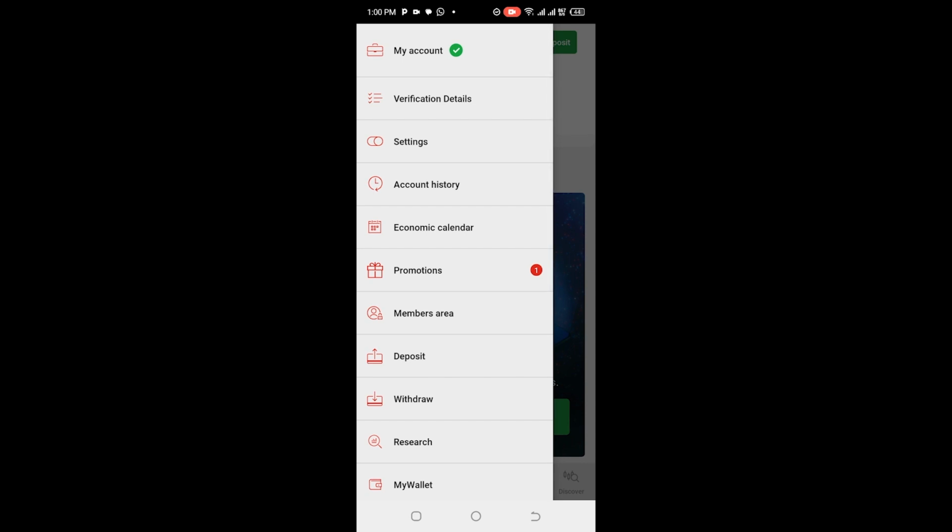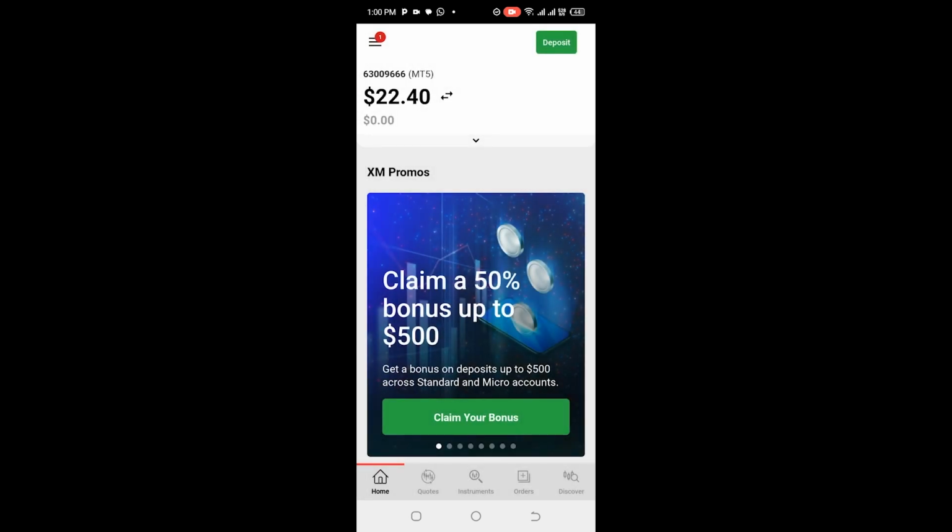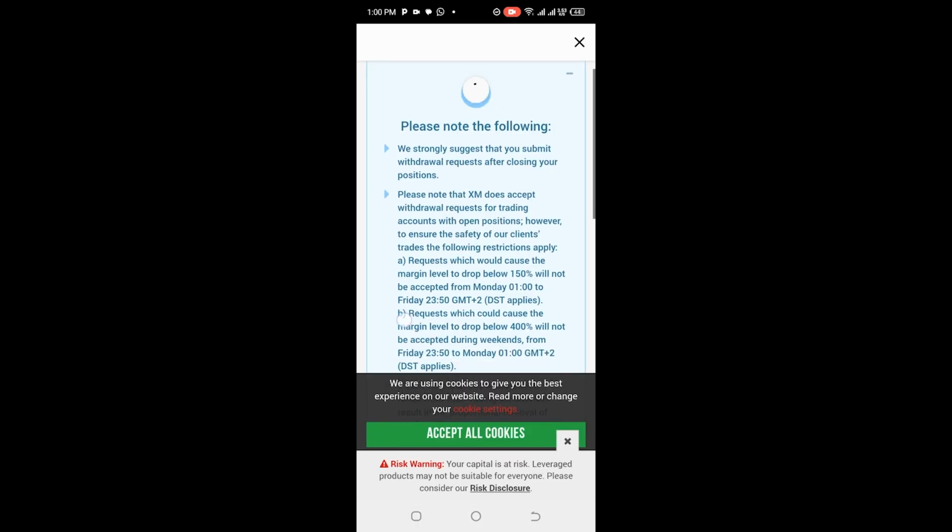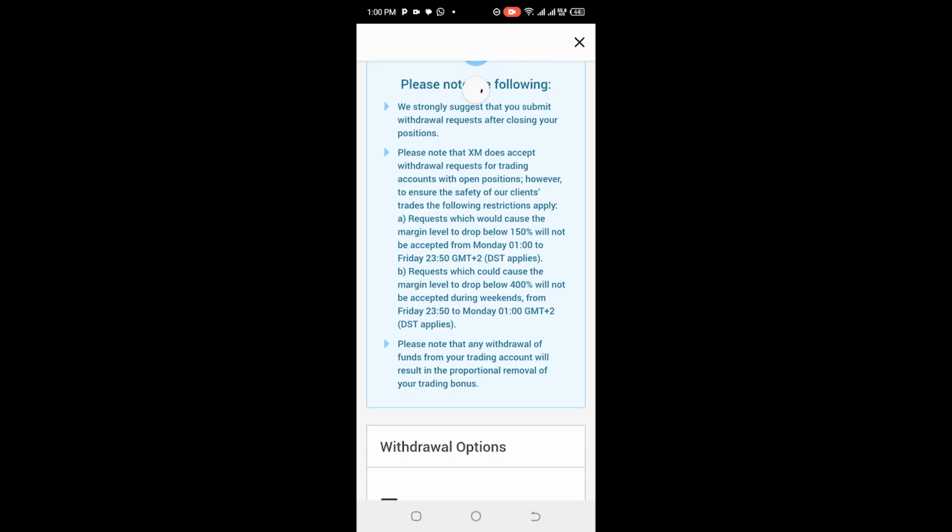So you have to be an active trader, maybe reach some lot size before you receive that bonus, but it will be reflecting on your equity. Okay, that is very important. So you can just go through all this.